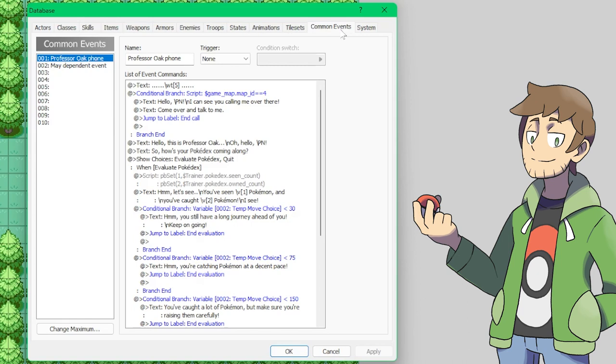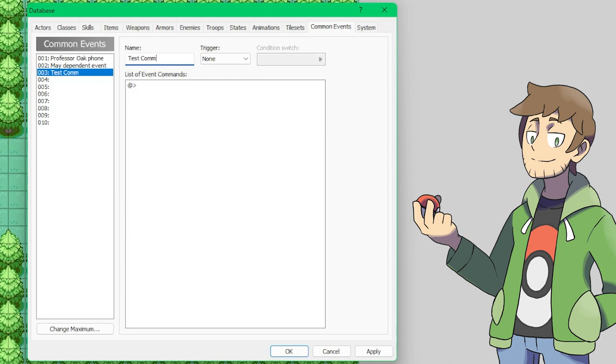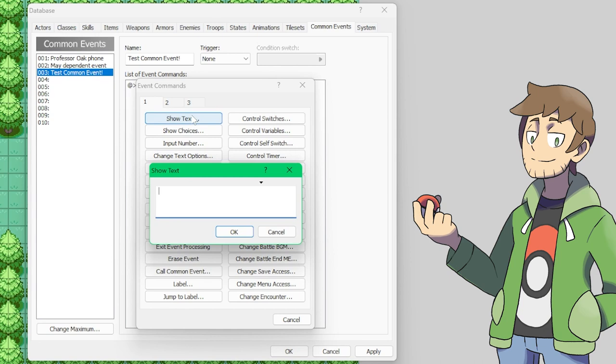Common events are events that can be triggered anywhere in your game, so think of them as global events, kind of more broad events. There are a couple already defined here in Pokemon Essentials, such as this Oak phone call, where he grades your Pokedex based on how many Pokemon you've caught. You can always add new common events to the list as well. So let's just make one really quick here and call this test common event. And then we can insert a text command here and have that just say, hello, test.